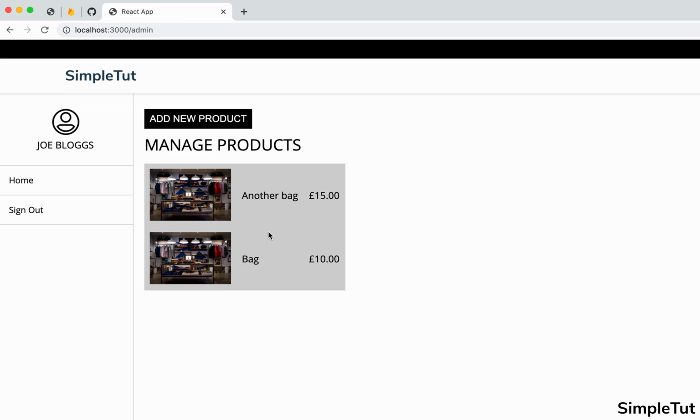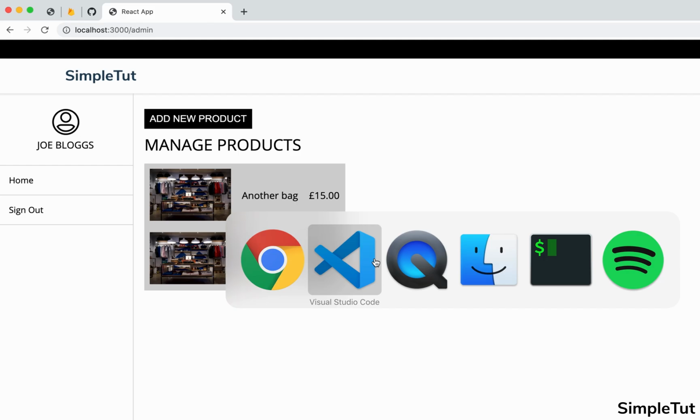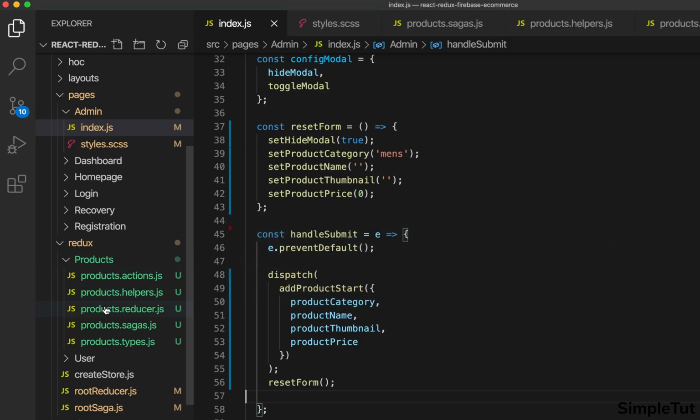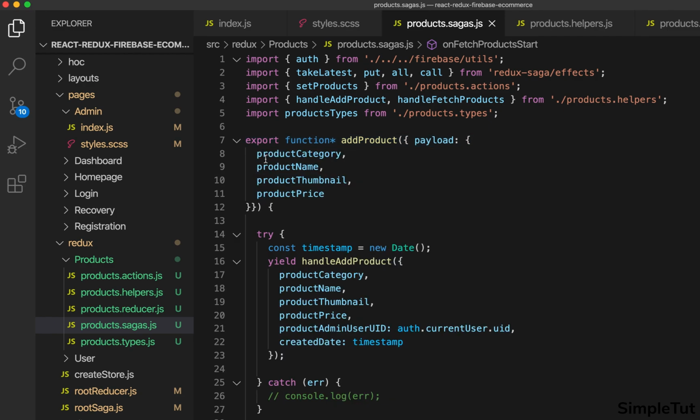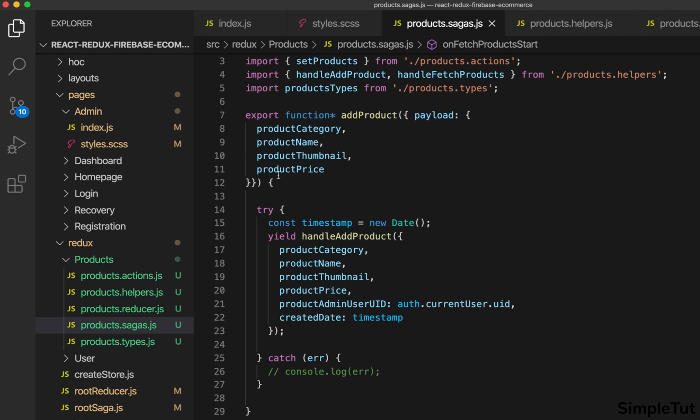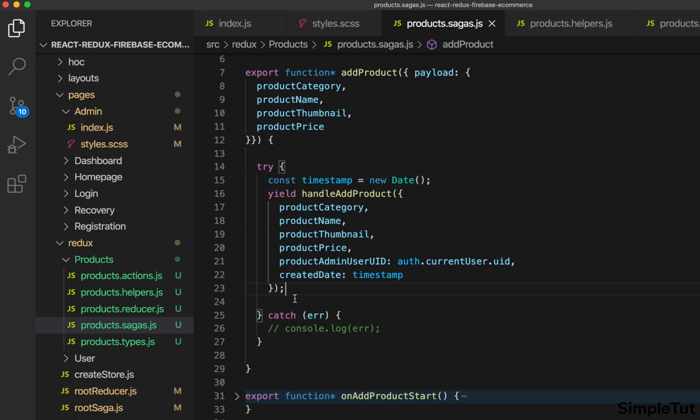So how can we do that? Well, it's going to be really easy. All we need to do is come back over to our products sagas. And as you know, we have this add product generator function. This is where we actually add the product to our database. So what we need to do is dispatch an action after this event, which will tell Redux to go and fetch the products again, right?